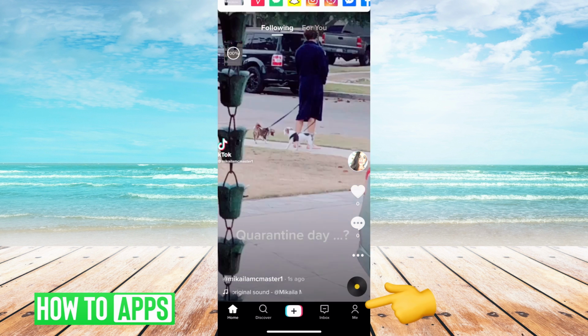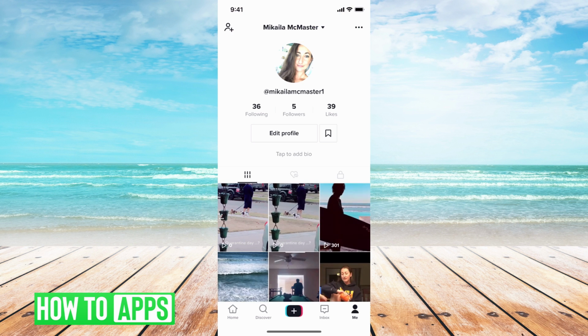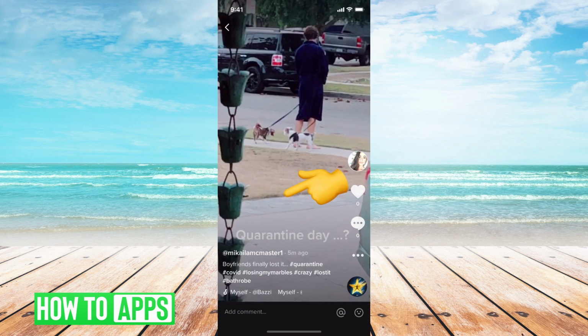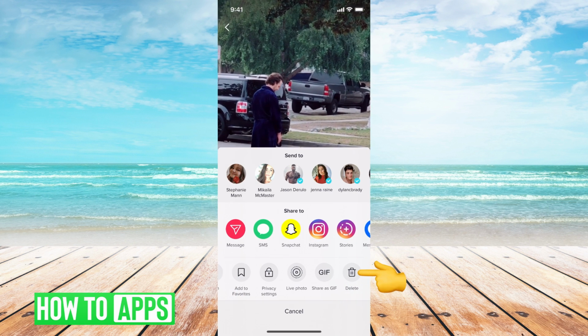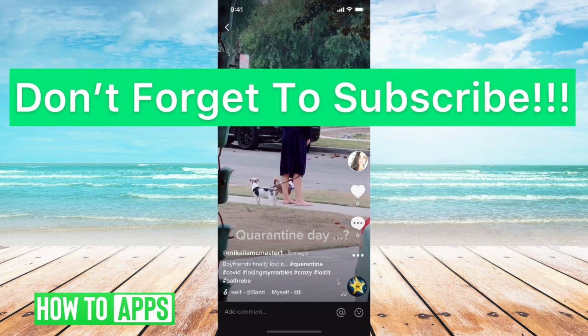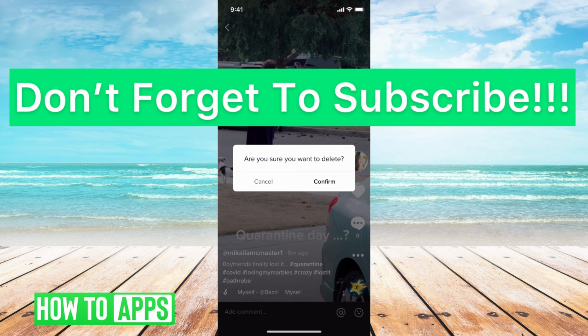The next step would be go to me, and then you could see that I have the old video here and the new video here, and I'd want to go to and click on the old video that I wanted to change, click on the three dots, scroll over, and then hit delete. And just hit confirm, and there you go.